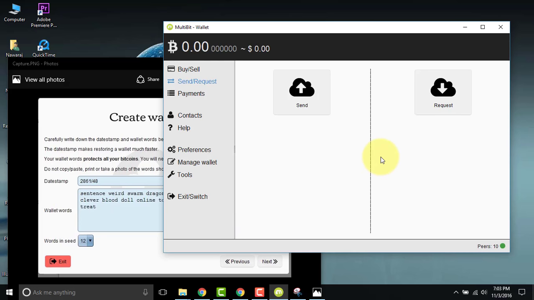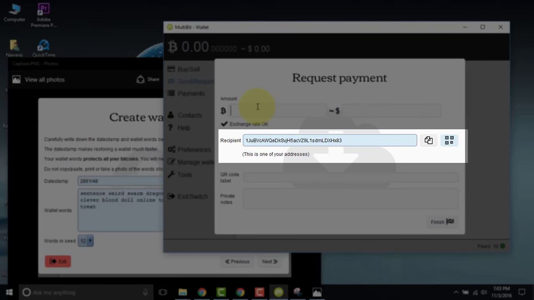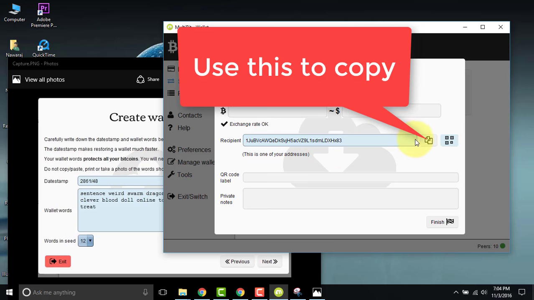If you want to receive Bitcoin from other people, then just hit the receive button. You have to share this Bitcoin address, and if they send some Bitcoin to this address, then it will be added to your account balance. Use this icon to copy the Bitcoin address.